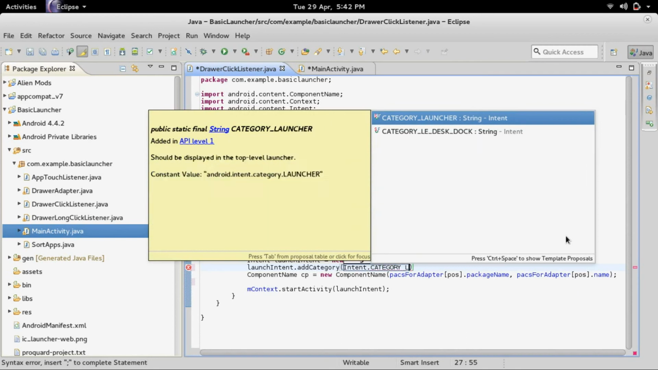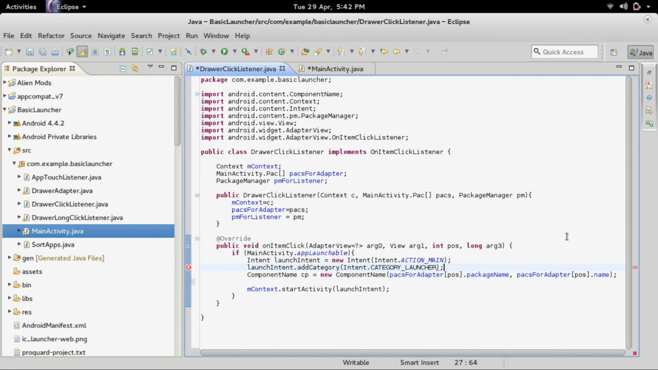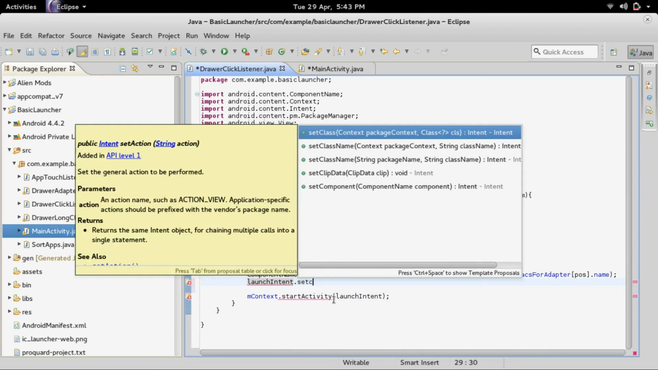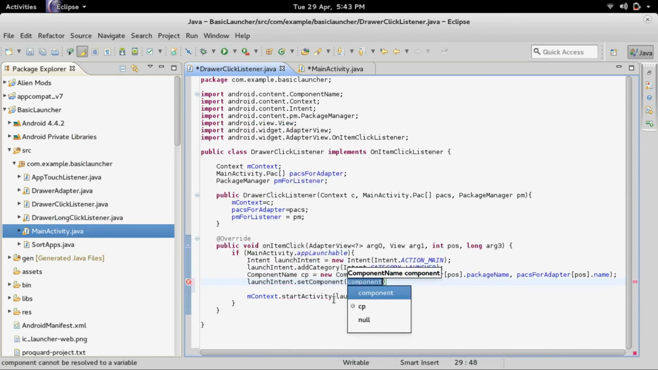And launcher does not mean like an Android launcher. It doesn't mean like a home screen replacement. Category underscore launcher just means that the activity is launchable, and it actually has an activity that can launch and bring up onto the screen, instead of something like running in the background. And then what we have to do with this component info, we can do launch intent dot set component, and we put in CP.